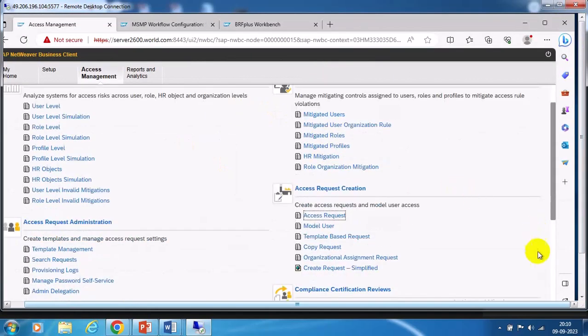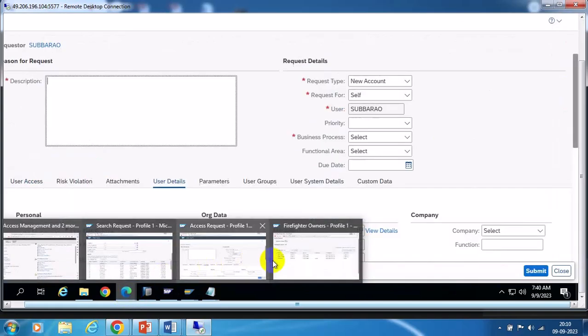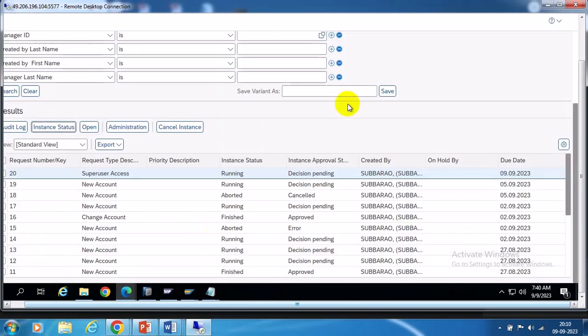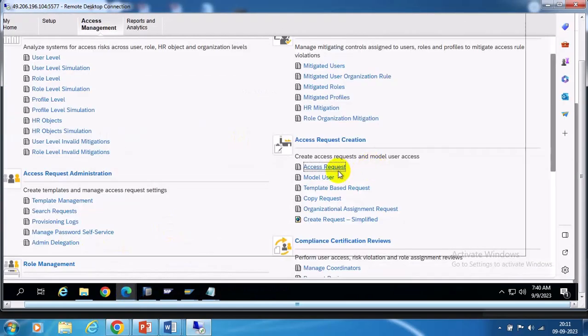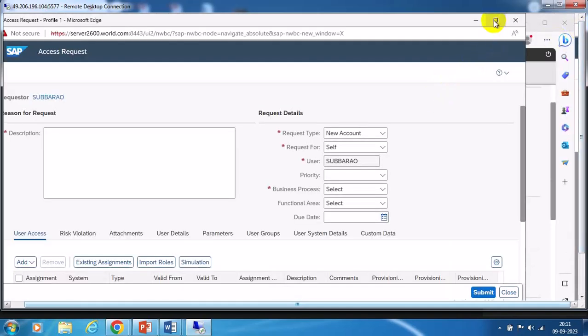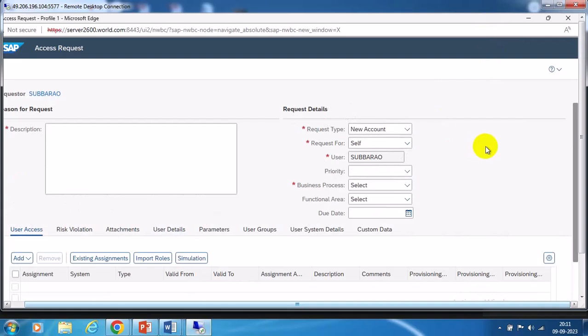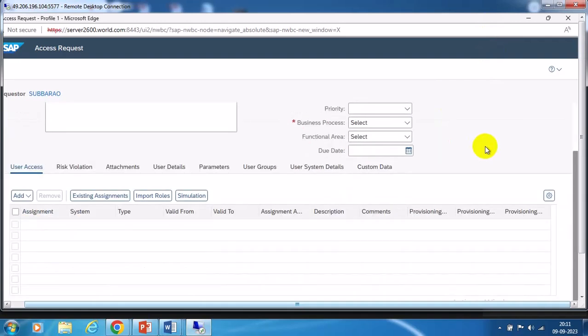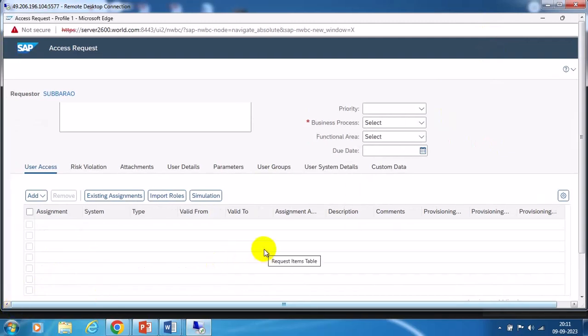Girish, can you open this access request once? When we are placing an access request here, these provisioning values, like development and assign, where do they come from by default when we are raising a request?